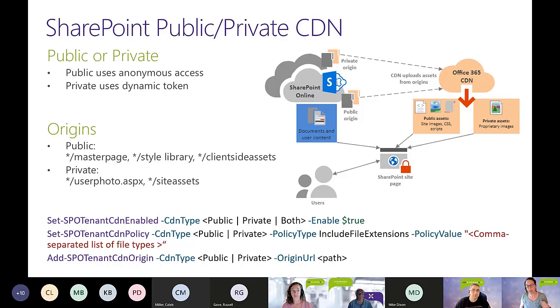CDN endpoint. Now, if you turn the public CDN on, then all the origins that are synced with the CDN are available anonymously. So from a security perspective, you don't want to put things in origins of a public CDN that you consider private, because they are technically publicly available. There is some obscurity to that. The URLs are very complicated and odd looking and have GUIDs in them, but they are publicly available anonymously. Now that can be a boon.